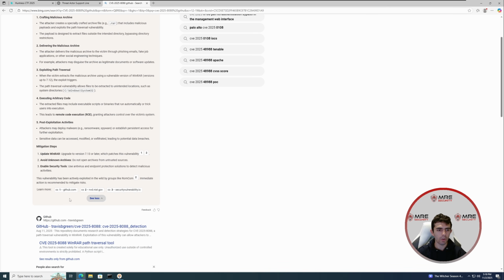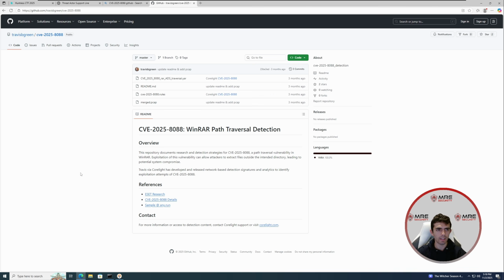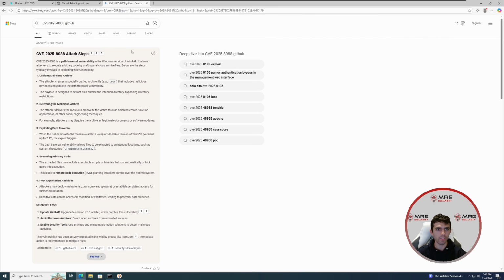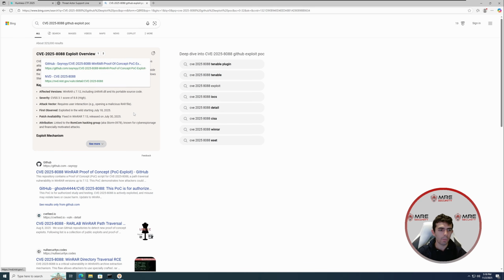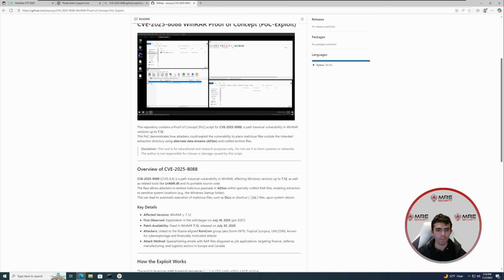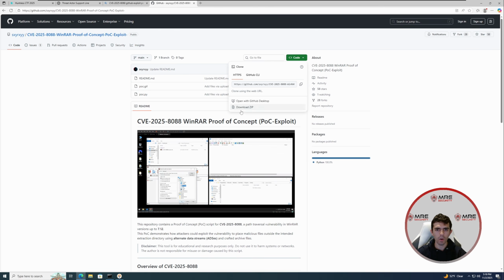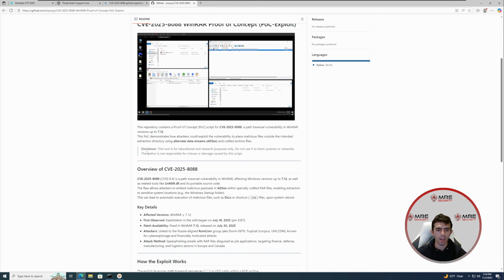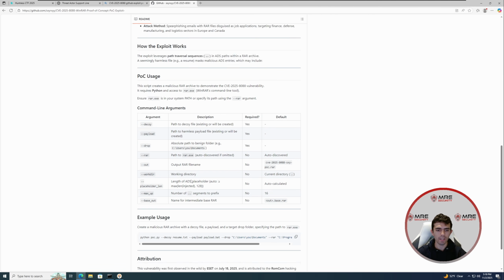But we can come over to, let's see if this one's it. Let's see. Nope, this is also still the detection. We could try something like exploit script just to see if we can find it here. And it looks like this is the one that I'm talking about. So as long as you copy the code, pull it down through a zip file, and then extract it, we'll be able to then use it.